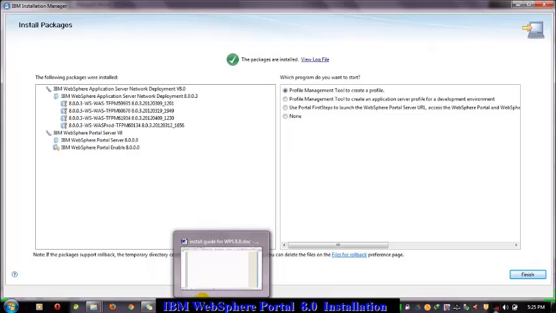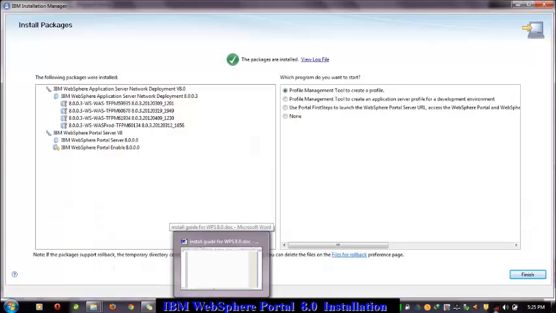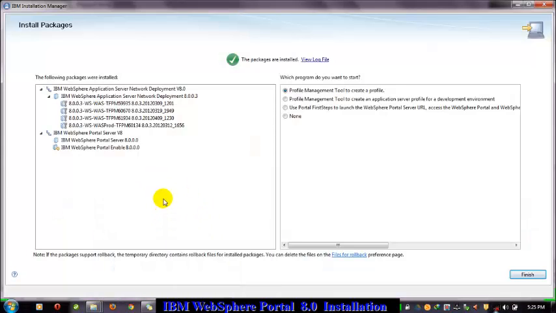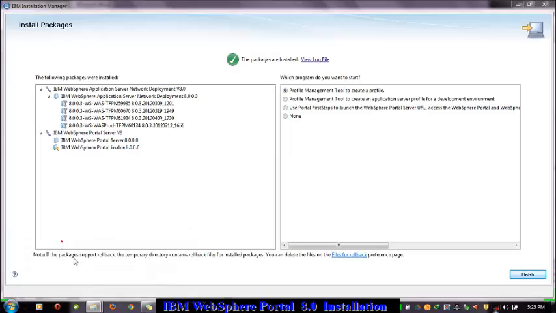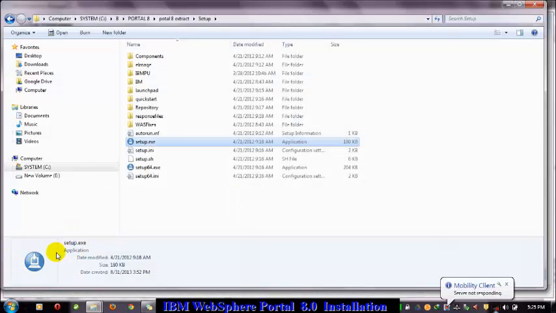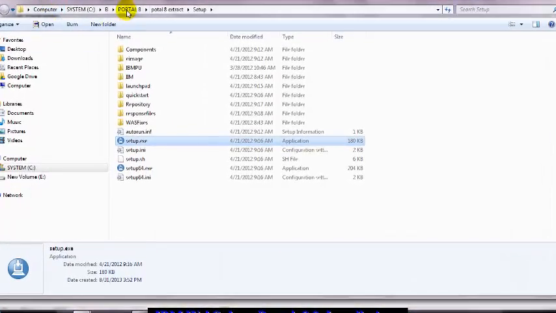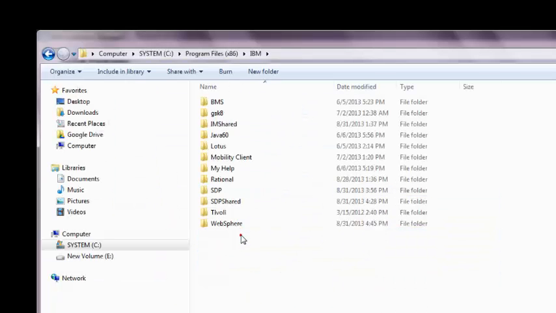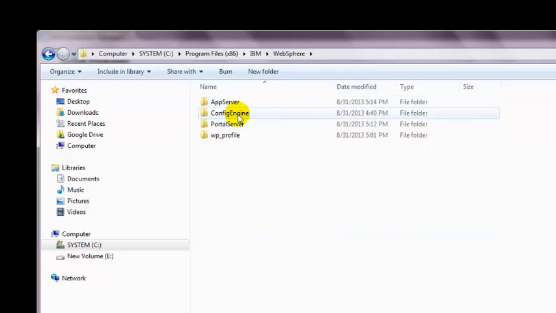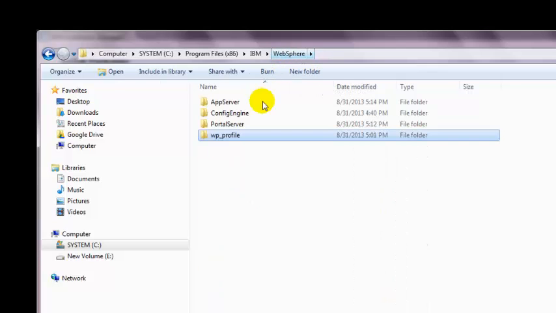Let's first check whether these folders now exist in the physical location or not. For that I need to go to the target destination installation folder. So let me check. It's Program Files, IBM, WebSphere, Portal. It has AppServer, ConfigEngine, PortalServer, and wp_profile. As we know, wp_profile is the WebSphere Portal profile, right?